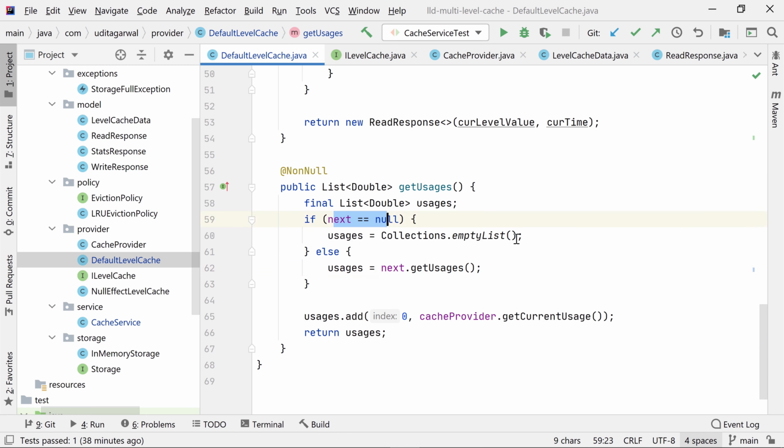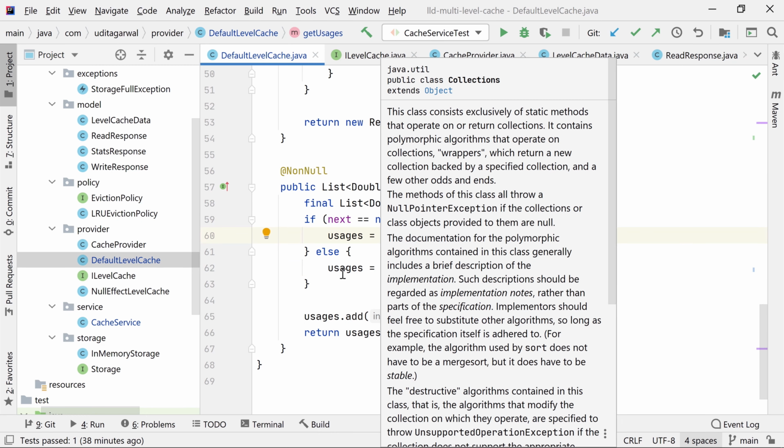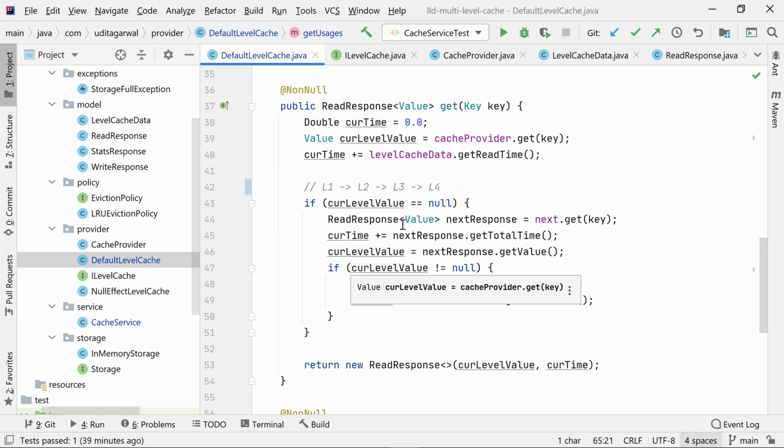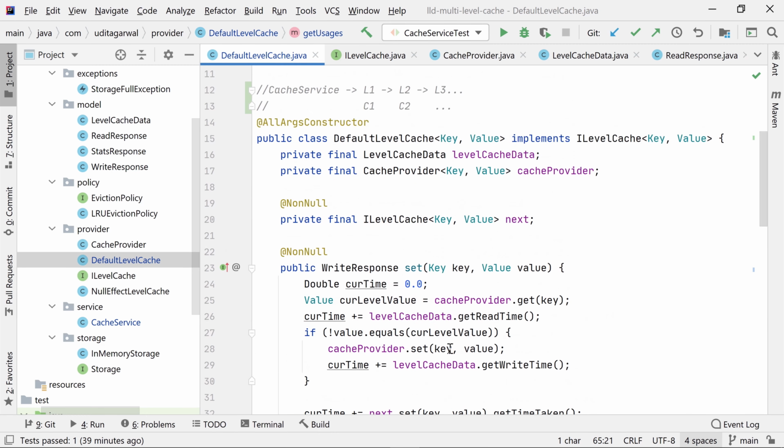If the next is null, the result is empty. If the next is not null, then we ask the next to give all the usages. And once we have the usages from the next, then we add ours at the beginning, and then we just return it. Again, this is happening in recursion. All three methods, get, usages, and set, are happening via recursion, right?